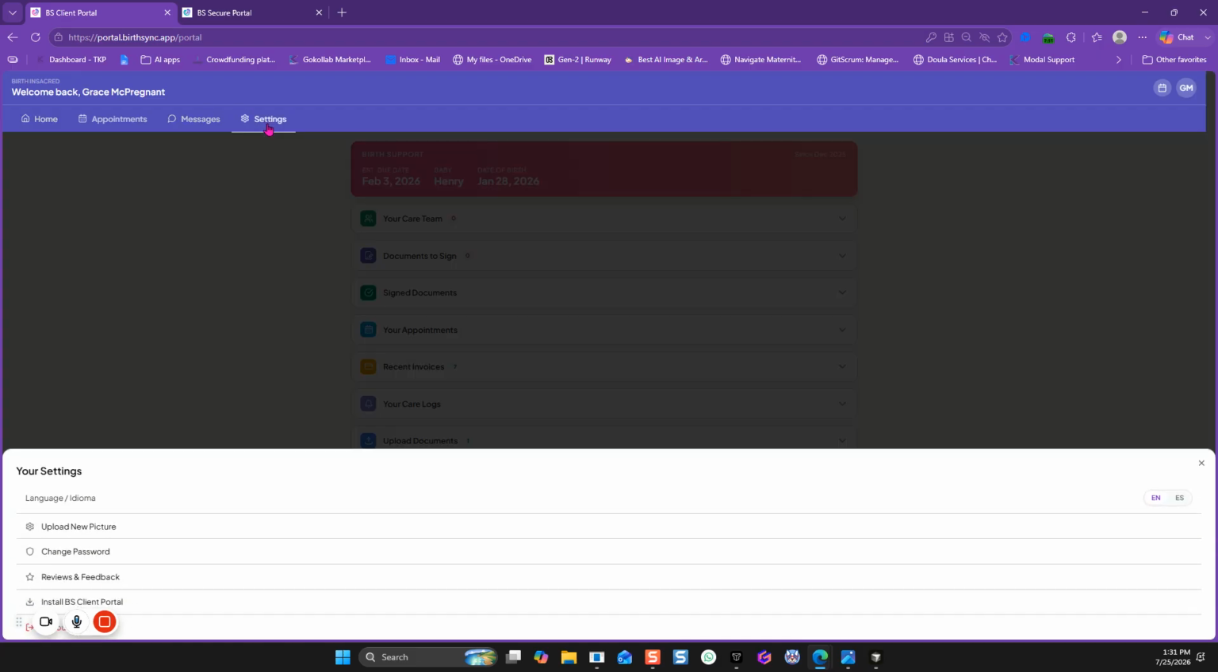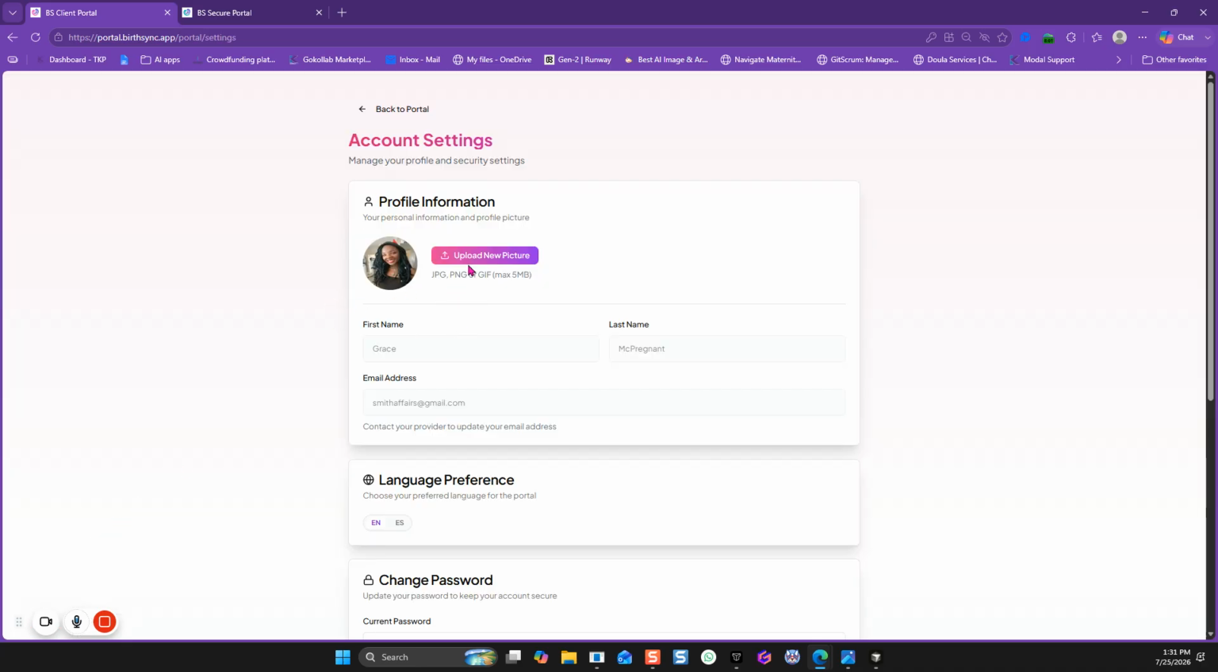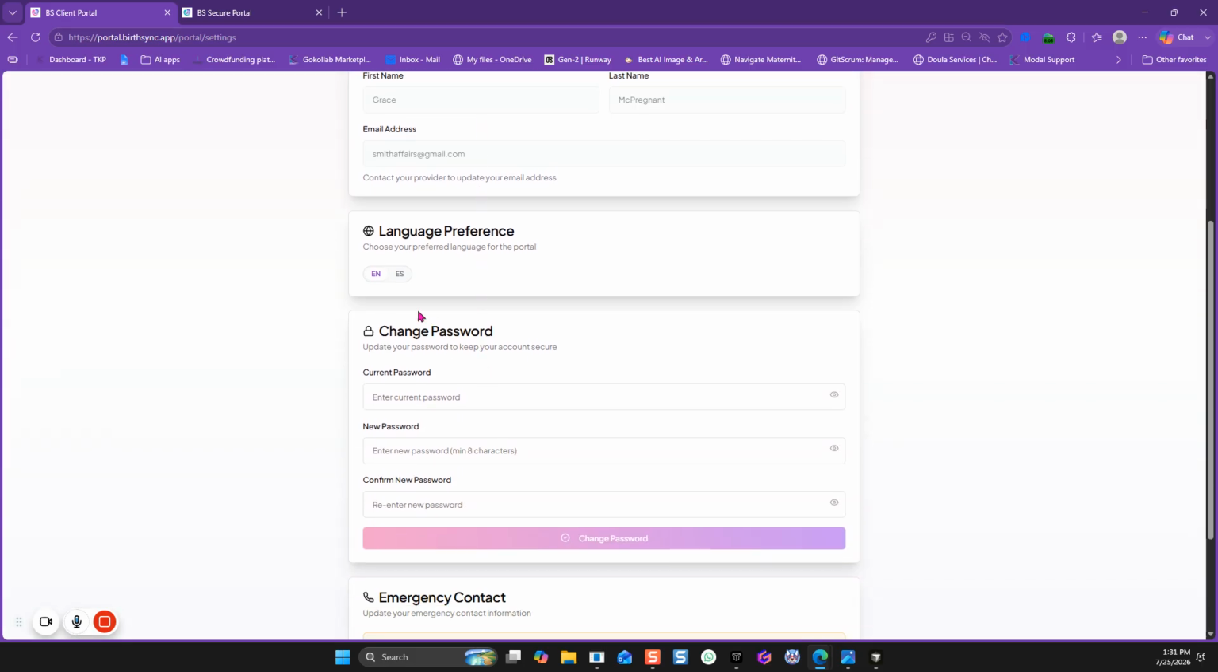Now, as far as settings go, your settings scroll up from the bottom. And what you can do here as a client is upload a photo. And once you do that, as you can see, it takes you to the account settings page. It will give you the ability to upload a new photo. And as a client, they can select their own language preference. Typically, you've already done that once you onboard them, so it probably doesn't need to be messed with, but it can be toggled to English or Spanish here.